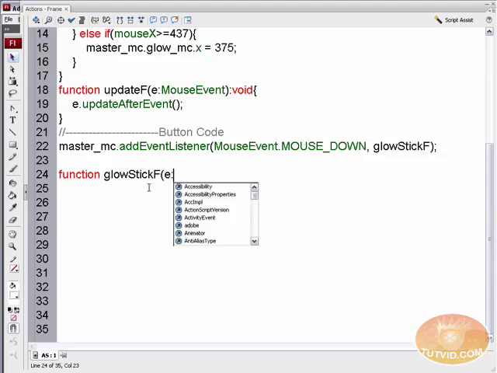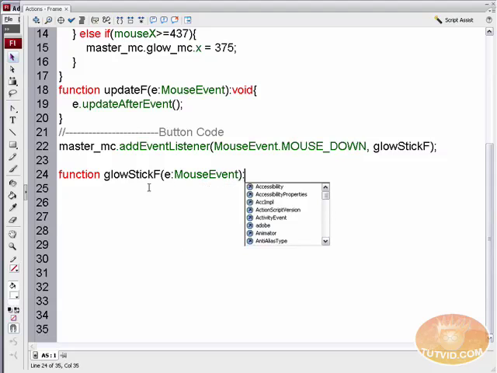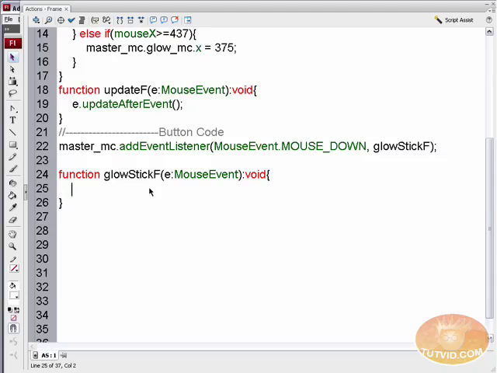Open parenthesis, e, colon. This is a MouseEvent. Closed parenthesis, colon, void. Open curly bracket. Close curly bracket, up arrow key, right arrow key. Okay, we're inside of this function. Now, what do we want to happen?